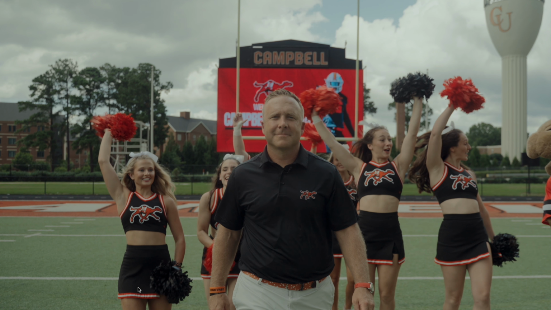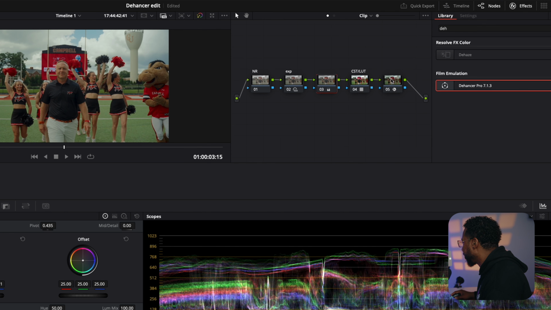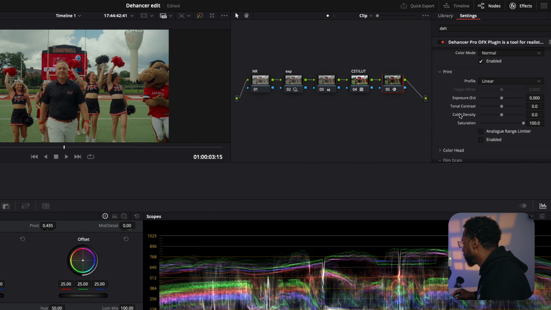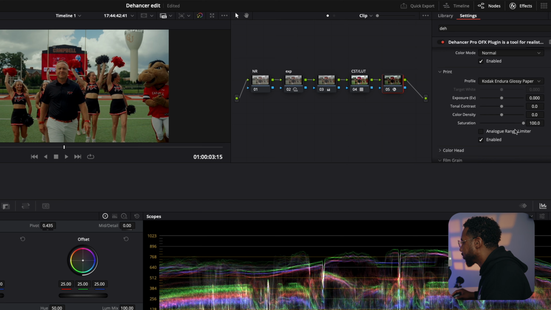So then I like to go back to Dehancer. Sometimes the print is a little bit too much for me. But if I do use print, I like to use the glossy. But you see how it makes it a little bit too much, and same thing with the 2383. It's a little bit too powerful for me, so I just leave that off.